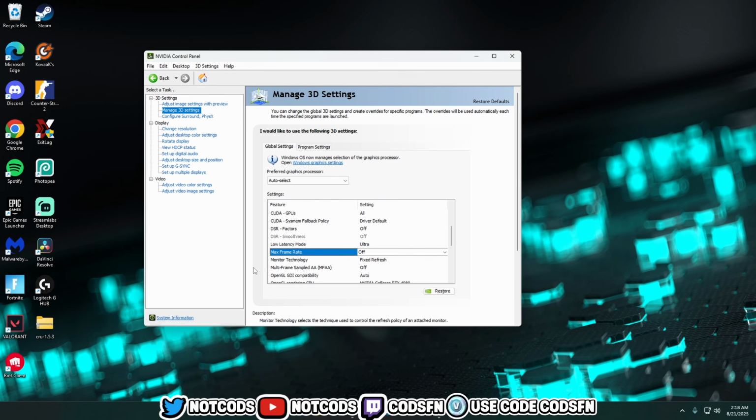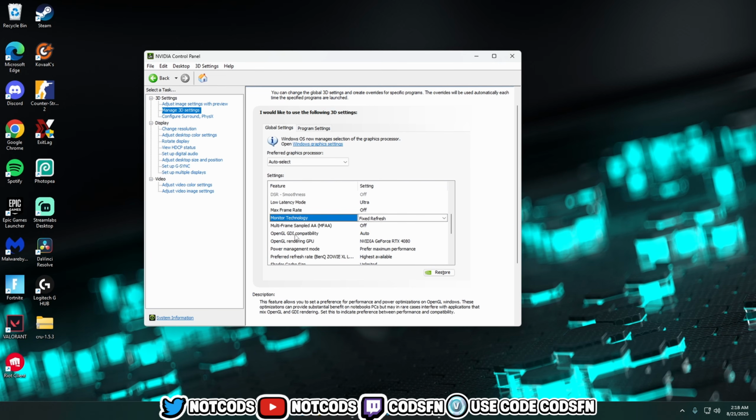Max frame rate, we want it off. This is the most important setting in here. Monitor technology, make sure that it is on fixed refresh. The other setting, G-Sync, is not good whatsoever.